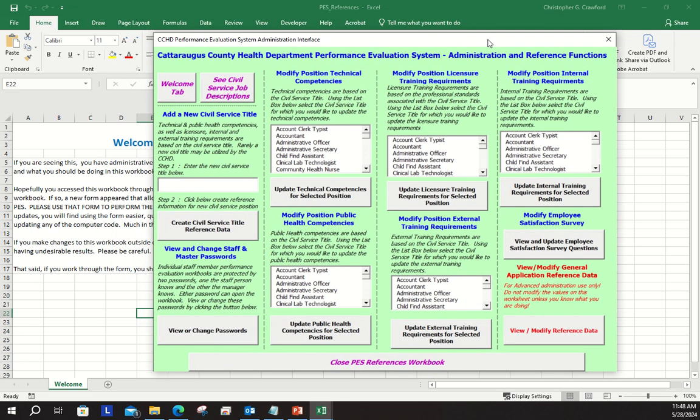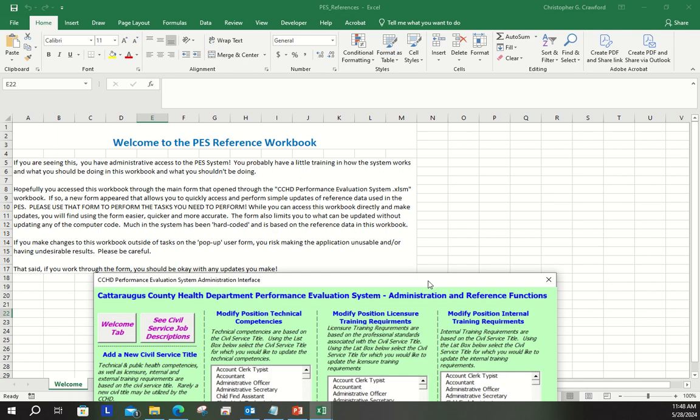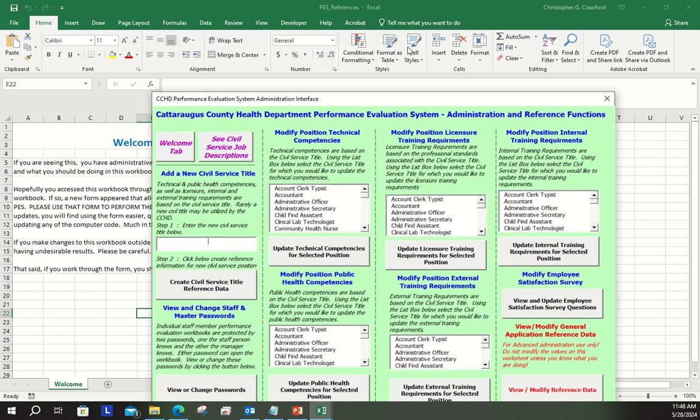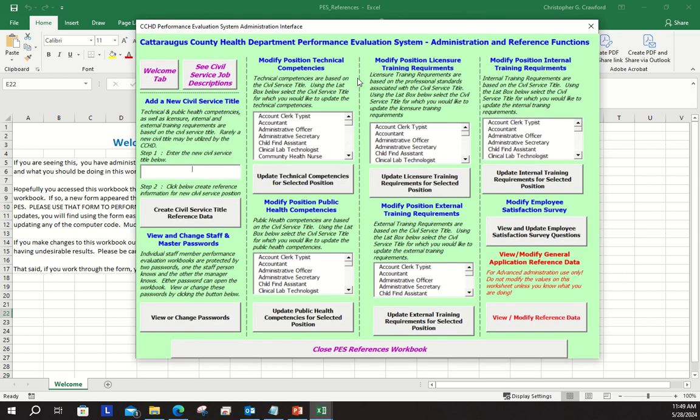And you can see, you should be reading this here. Welcome to the PES reference workbook. You can see the PES references workbook up here. Again, you are never going to access this workbook directly through File Explorer. Always do it through that previous interface that popped up. All right, let's go through this and see if we can get through it quickly.